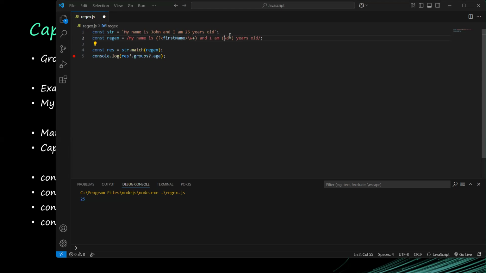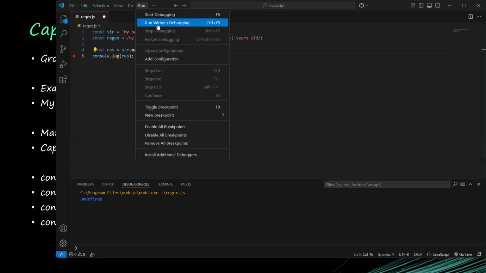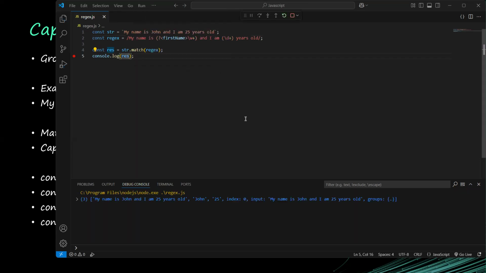And here, I do not have any named group. I have a group, but it's not named. So when I go on and run this now, I'm searching for age, but I don't have any age. So when I run this now, it's going to give me undefined. There's no age. But if I take this thing back now, you can see that this is what we would get. So I want you to play around with this thing.